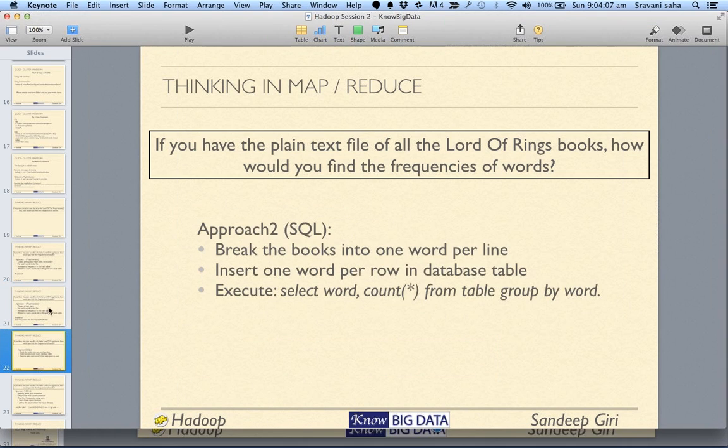All right. Now, what else can you do? So now let's talk about the second approach, which somebody gave nicely. Like Sanjay said, I think Sanjay gave that answer. So let's talk about the second approach, which Sanjay talked about. Here the second approach is SQL. Break this whole text into one word per row, and insert it into the table.